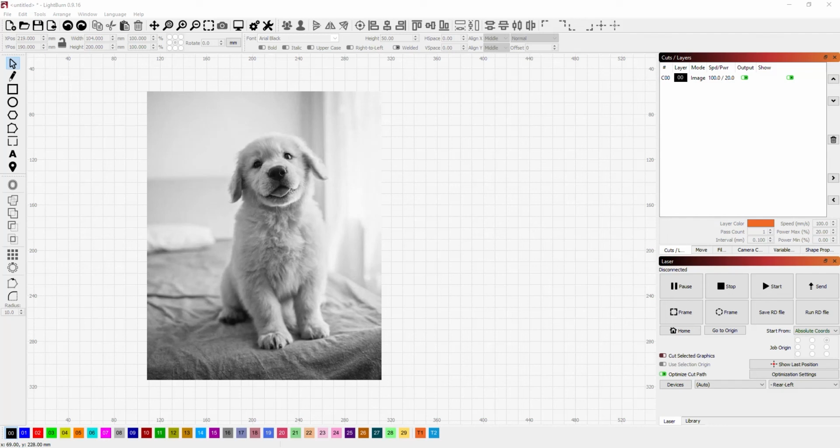In this video, I'll be going over the new image masking functionality in the latest version of LightBurn. So let's say we've got this picture of an adorable puppy. We'd like to engrave it, but leaving out the background. We just want the puppy.